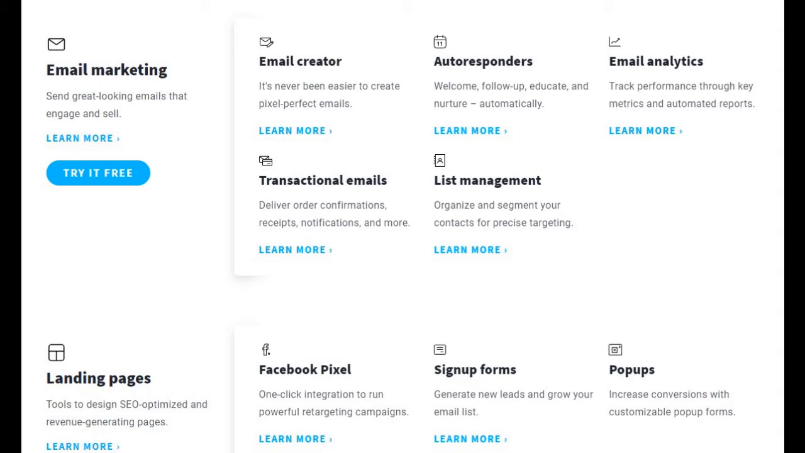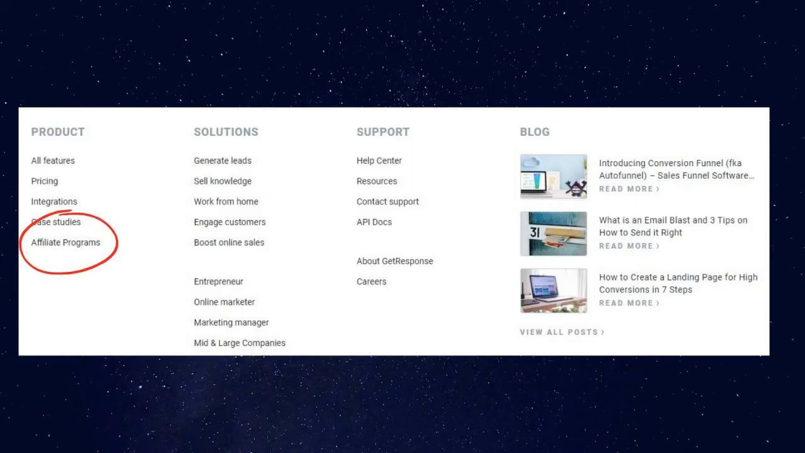Now, I actually use this myself. It's a great program. It's great for beginners. If you scroll down and you click on this bit here, it says affiliate programs. And it'll take you to a page where it's got all the information of how to sign up as an affiliate, where you would get a commission for promoting this product. So you scroll down here.